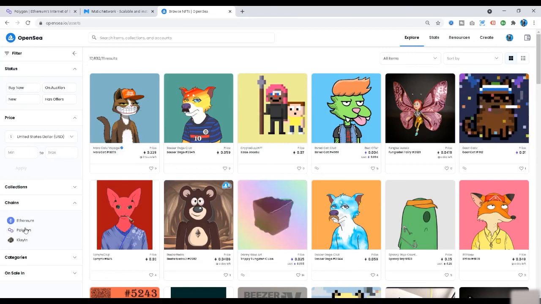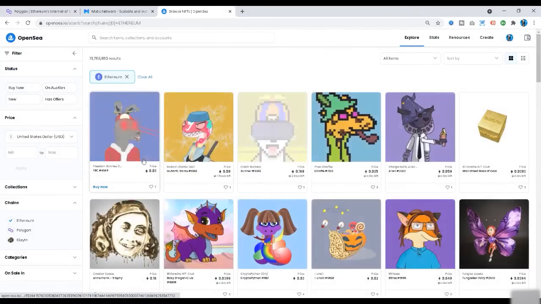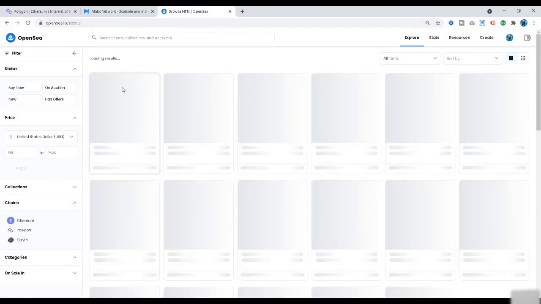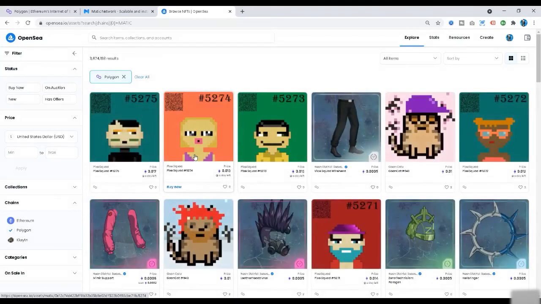So far, I've taught you how to use the Ethereum blockchain. In fact, if we look at the Ethereum blockchain listings, you will find that there are 13,759,850 results on the Ethereum blockchain. Now I will clear that out and show you what happens when I look at Polygon. What you'll see is that there are a lot fewer results on the Polygon blockchain. In some ways you could see this as an opportunity because there are not as many listings.